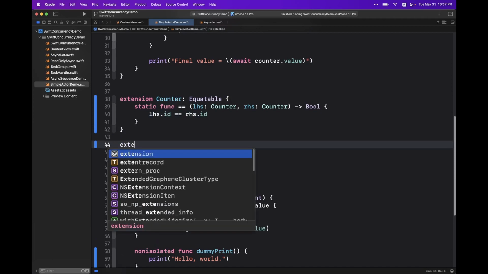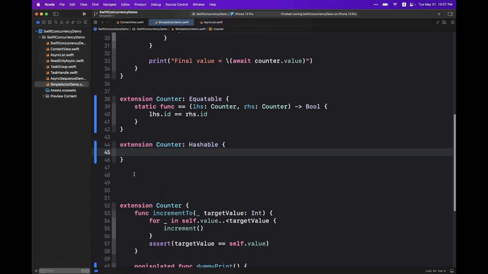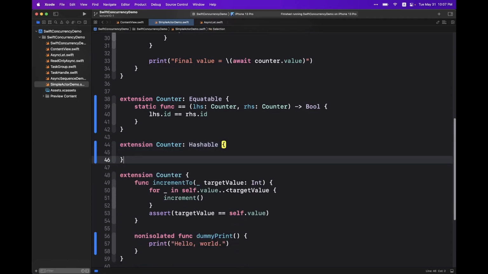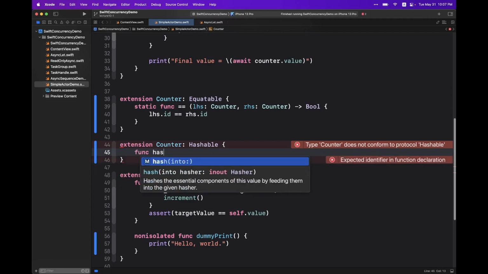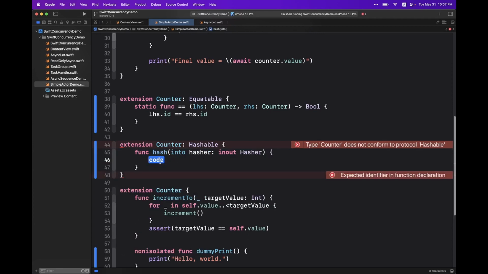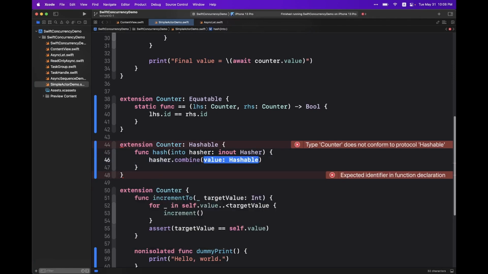So how about we want to implement another protocol called Hashable. For anything to conform to Hashable, again it has to provide some functions. The autocompletion didn't give me any help, but let me tell you. For anything to conform to Hashable, it has to provide a function named hash(into:). And in this case, you can just say hasher.combine(id).